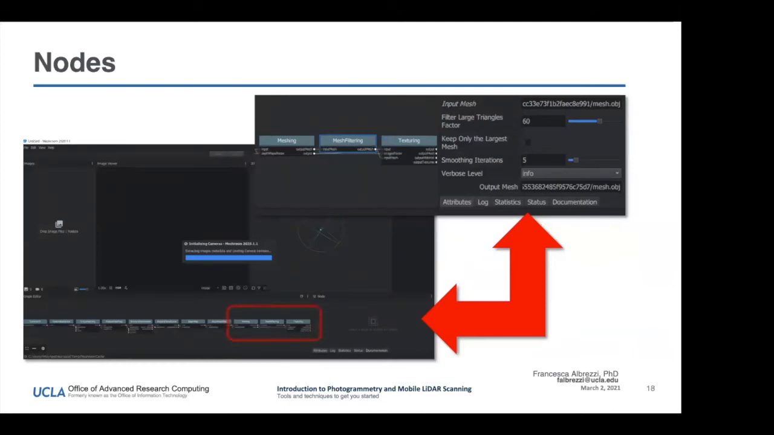Now, nodes are essentially the types of computation that are happening on the image set and the order that they are getting processed in. The most important ones for us are these that are happening at the end, which are meshing, mesh filtering, and texturing. If you click on these, you can adjust things like resolution, smoothing, and the levels of data that you want baked into your model. So you'll want to take a look at these and make sure that the settings are just what you want before you get started.